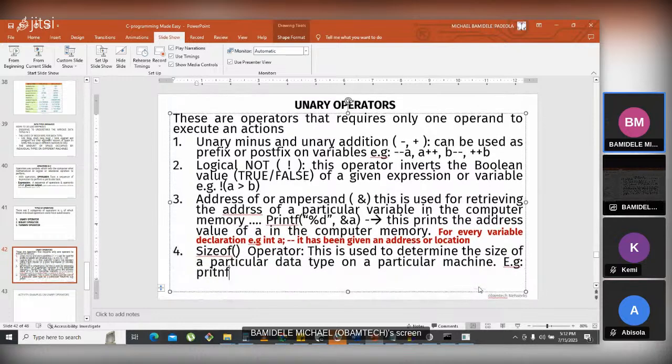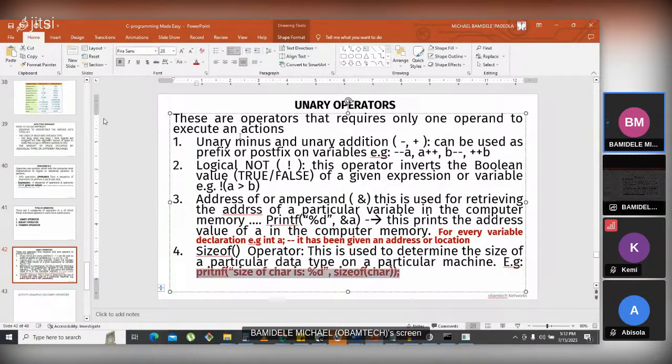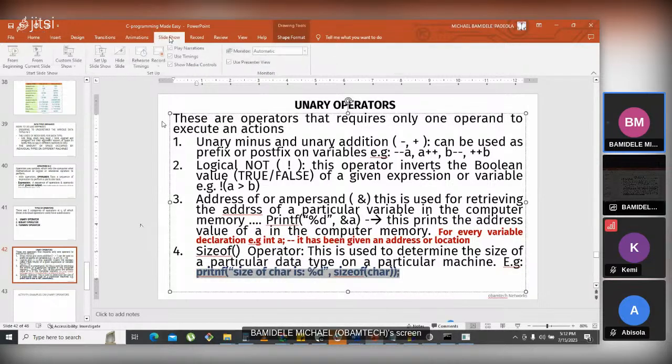So we already know what this is, e.g. printf, you know, size of char is, and you do percent d, and then you now comma, you use the sizeof operator and you say char. So it is going to print the size of a char on that machine. If it is 32 bits, it gives you the equivalent size in 32 bits. If it is 64, it will give you the equivalent. The machine we're talking about means your computer, whether it is a 32-bit machine or 64 bits.